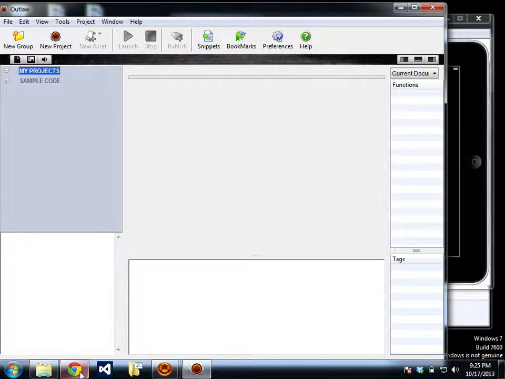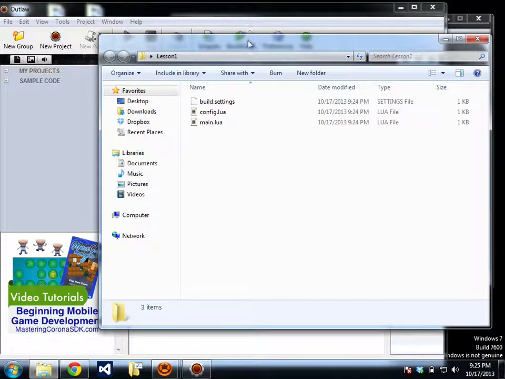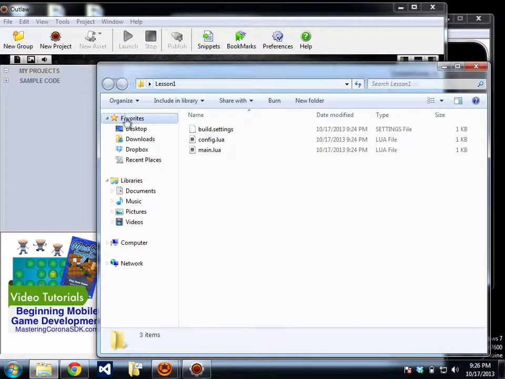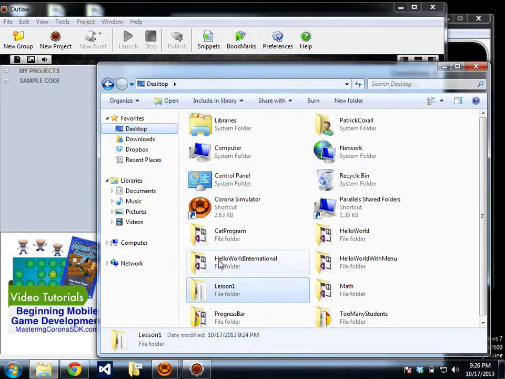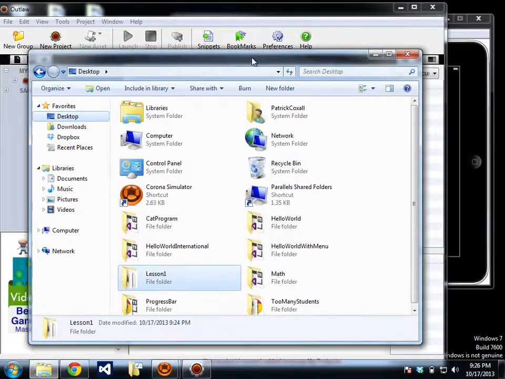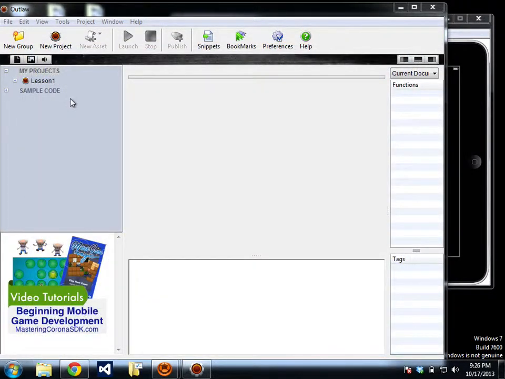Now what we're going to do is we're going to get that little window back that had our folders in it. And we're going to go to the desktop and find it. And we're just going to click and drag that over to My Projects. And you'll notice that Lesson 1 shows up. So we just installed all those files into Outlaw. You can expand them and you can see that the 3 files are right there.